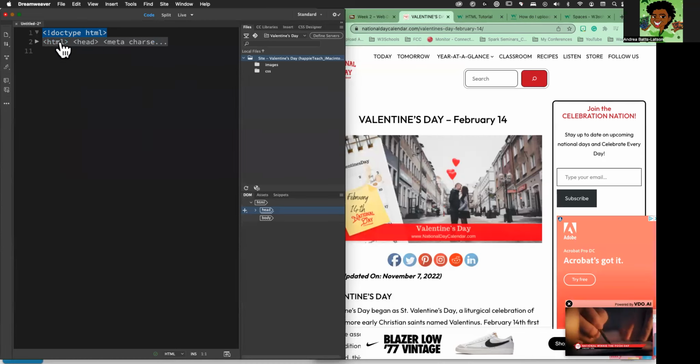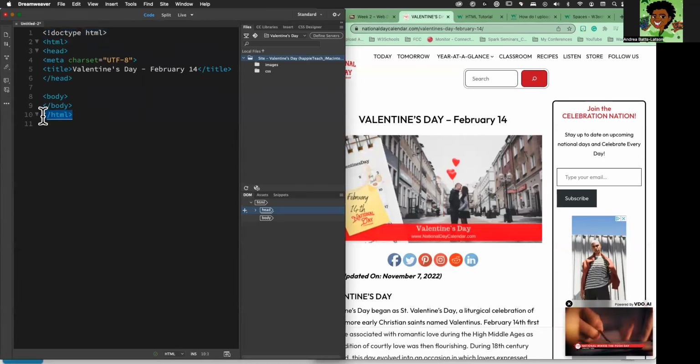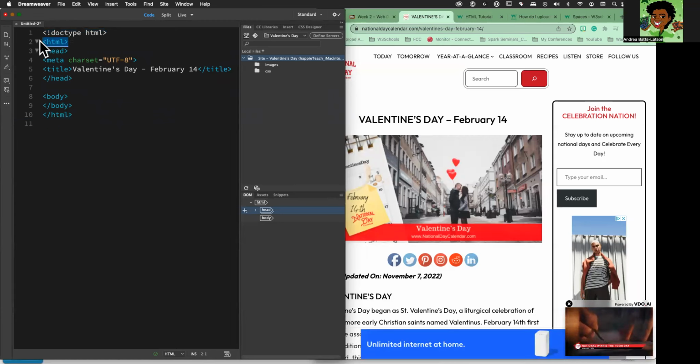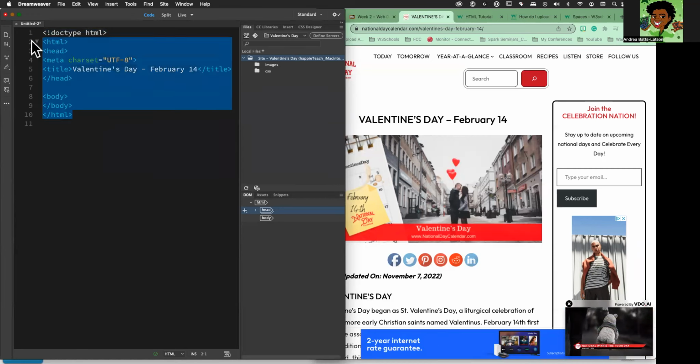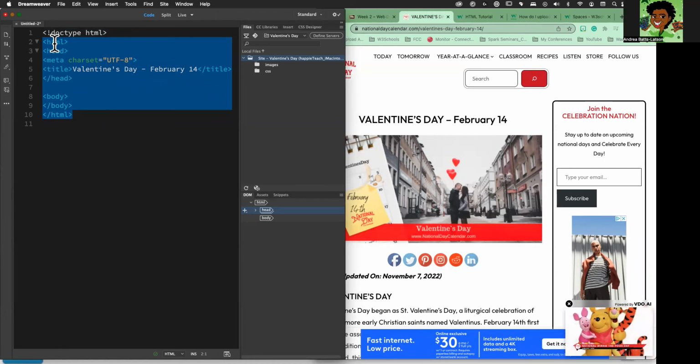Then we have our HTML tag. And then we have our HTML closing tag. There's our starting tag. Here's our closing tag. The difference between the starting and the closing tag is that slash. I know you guys know this. I'm just refreshing. And then if I select it all, this is the HTML element, because an element is the starting tag, the closing tag, and everything in between. So that's an HTML element.